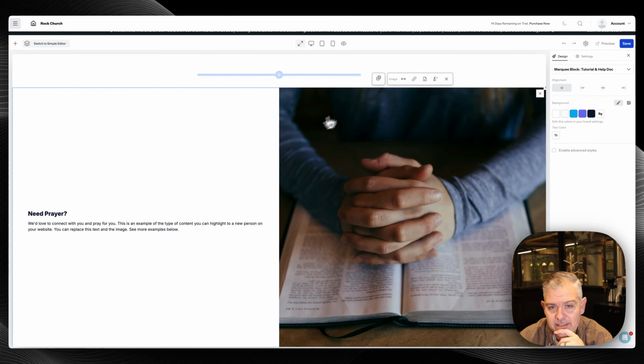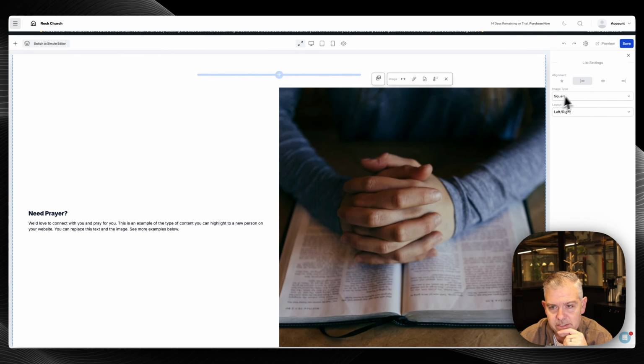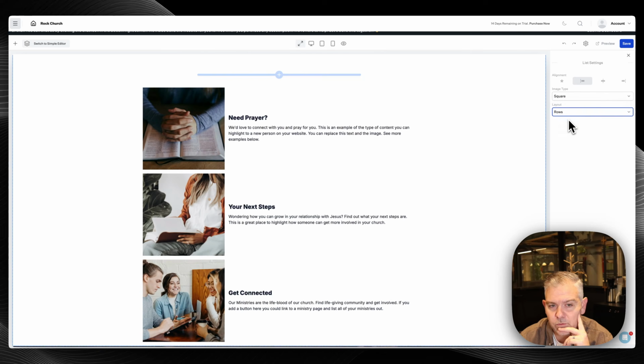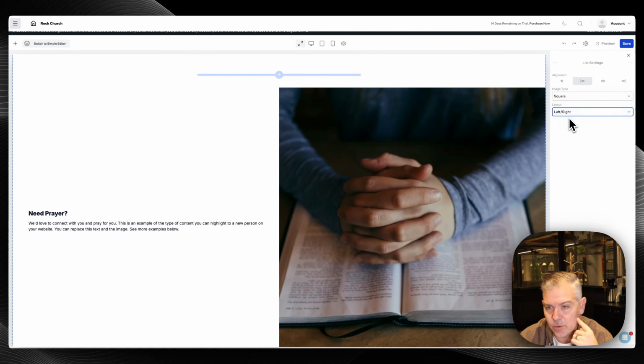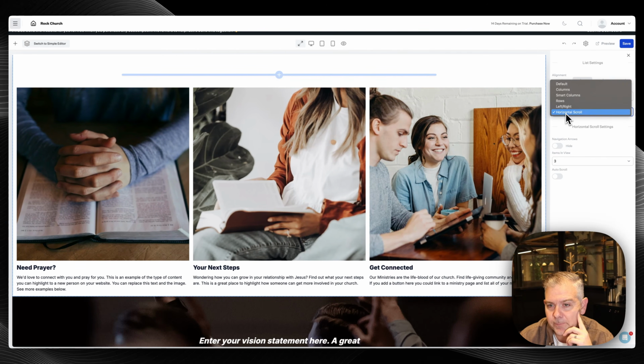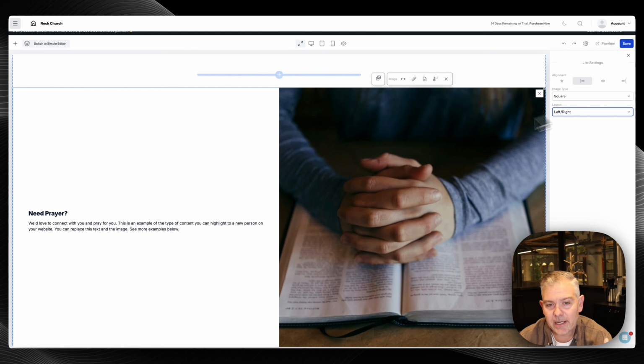So if you don't like this layout, there's actually a lot of different options to choose from. So if you open up the settings of this, you can say, actually, I'd like to see it as columns or smart columns or rows, or this is called the left-right, or you can use the horizontal scroll, which lets you have a whole bunch that scroll left and right. But the really nice thing is that you don't have to redesign this block every single time. I quite like this left-right one.